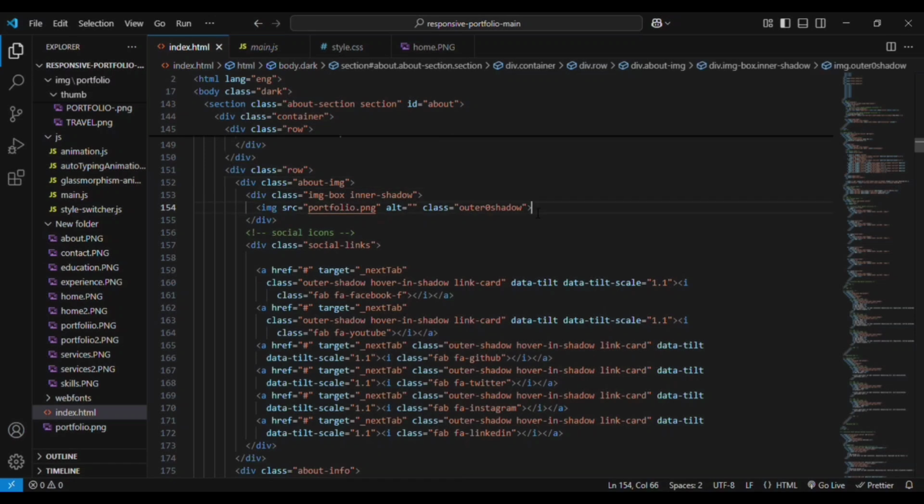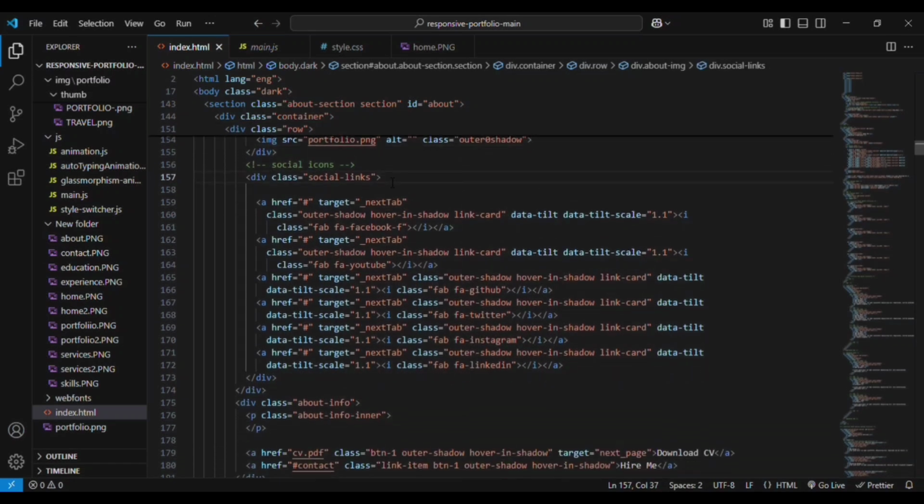Then we have a div element for the social media icons that we have integrated in our website. These icons are created using the anchor element, and for each anchor element we have added the I tag to add the icon, that is the Facebook icon. You can see Facebook, YouTube, then GitHub, Twitter, then we have added Instagram and LinkedIn. We have added outer shadow, color and shadow, link card. These are all styles that we have already gone through, so these styles will be applied to the social media icons.